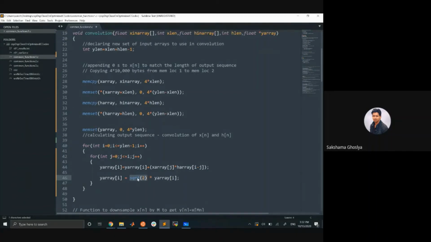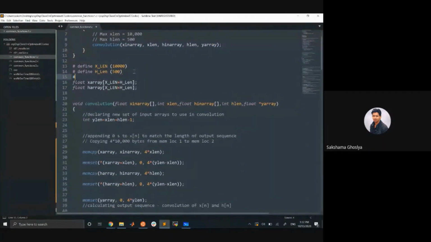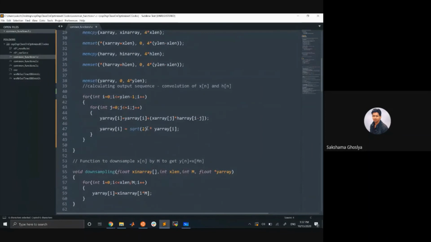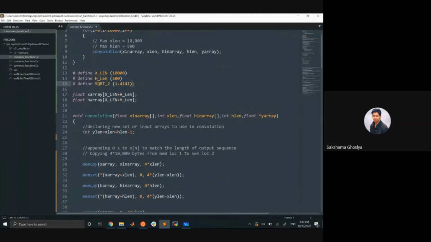But since you know this is a fixed number, what you can do is put a macro here so that you help your CPU not to calculate the square root. Sorry, I will put a define for the square root of 2, and I know that it's 1.4141, something like this. So I pre-calculated this. It's a fixed number, and I'll just keep it here. That's it. So my CPU is not calculating the square root of 2 now. It's a pre-calculated value. You can keep these kinds of things in your header file, and you can use them wherever you want.